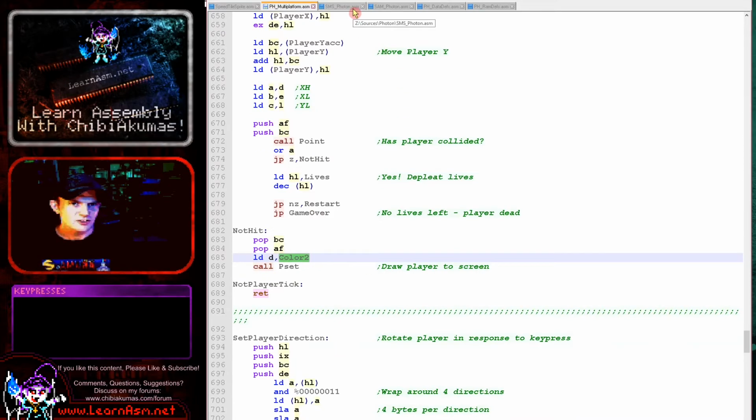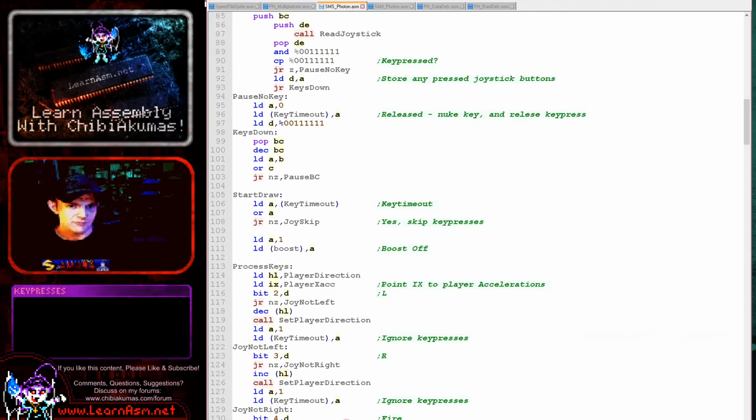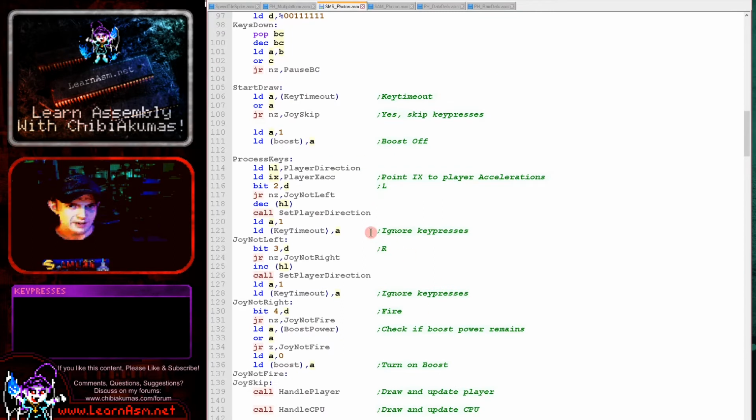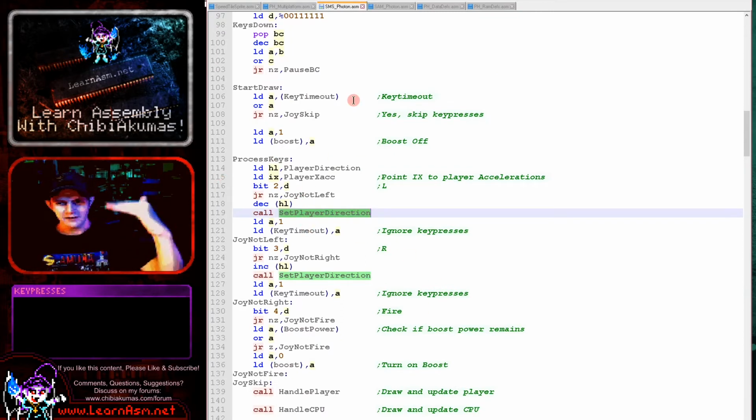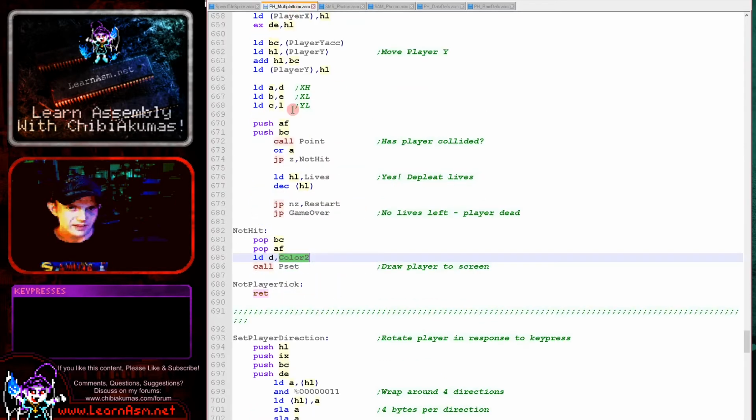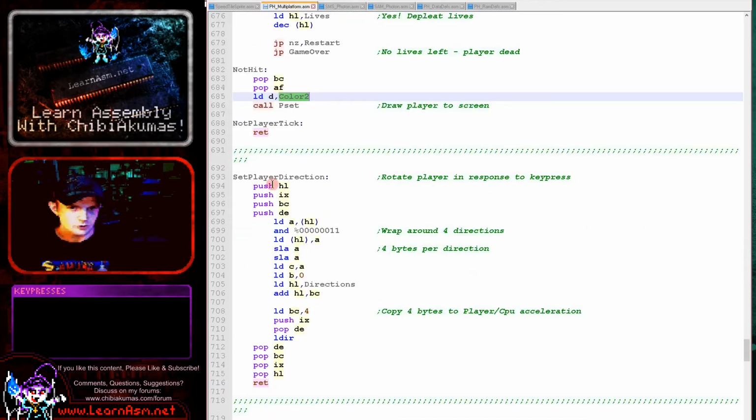Now, we're just going to very quickly look at the platform specific code, which we are going to look at next time. Whenever we need to update the position because the player's turned, because we turn in 90-degree rotations, we are altering the direction in HL, and then we're running set player direction. And that set player direction is this common code just here.